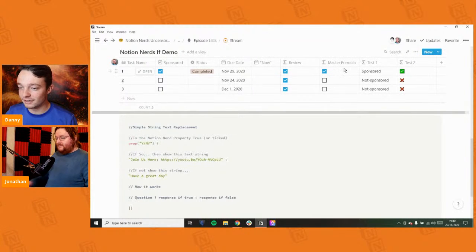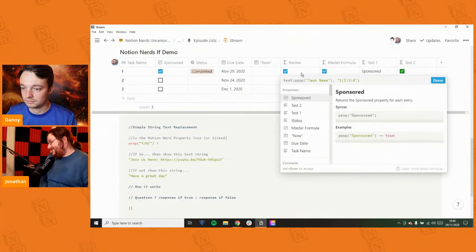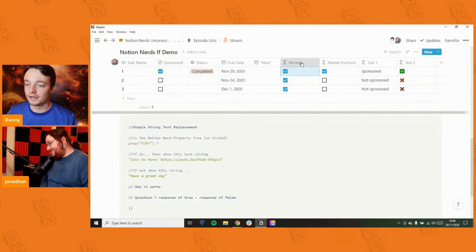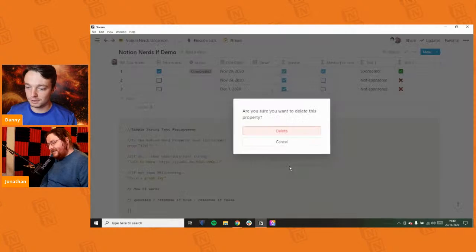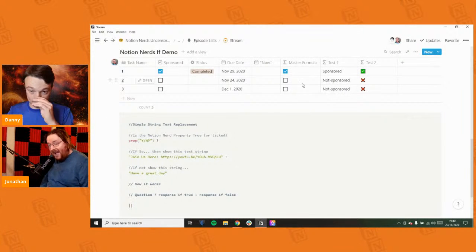Right. So why have we got a review property in? I don't know. What is this doing? Okay, I'm going to delete this one. Yeah, delete that one now that I think we've proven the point. And here's a lesson for all of you: don't ever try to work on the same database at the same time on a live stream, because it doesn't work.